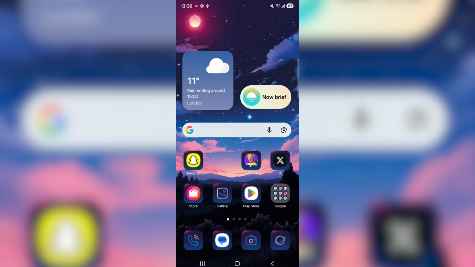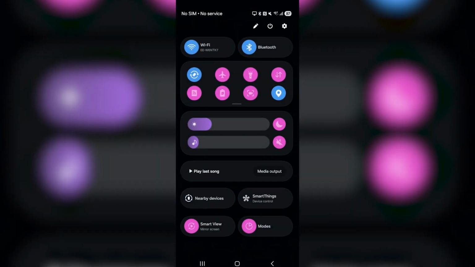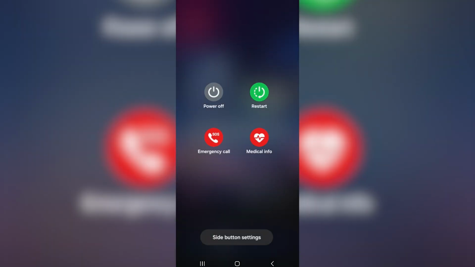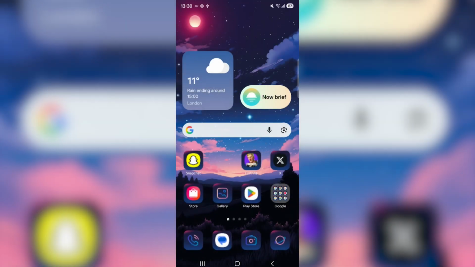So for modern Samsung devices, you've got to be connected to a power source or a computer via USB for this to work. So turn your phone completely off, and you can just do that by swiping down in the top right, pressing the power button, and then going and pressing power off. Then plug your phone into a PC or your charger using a USB-C cable.